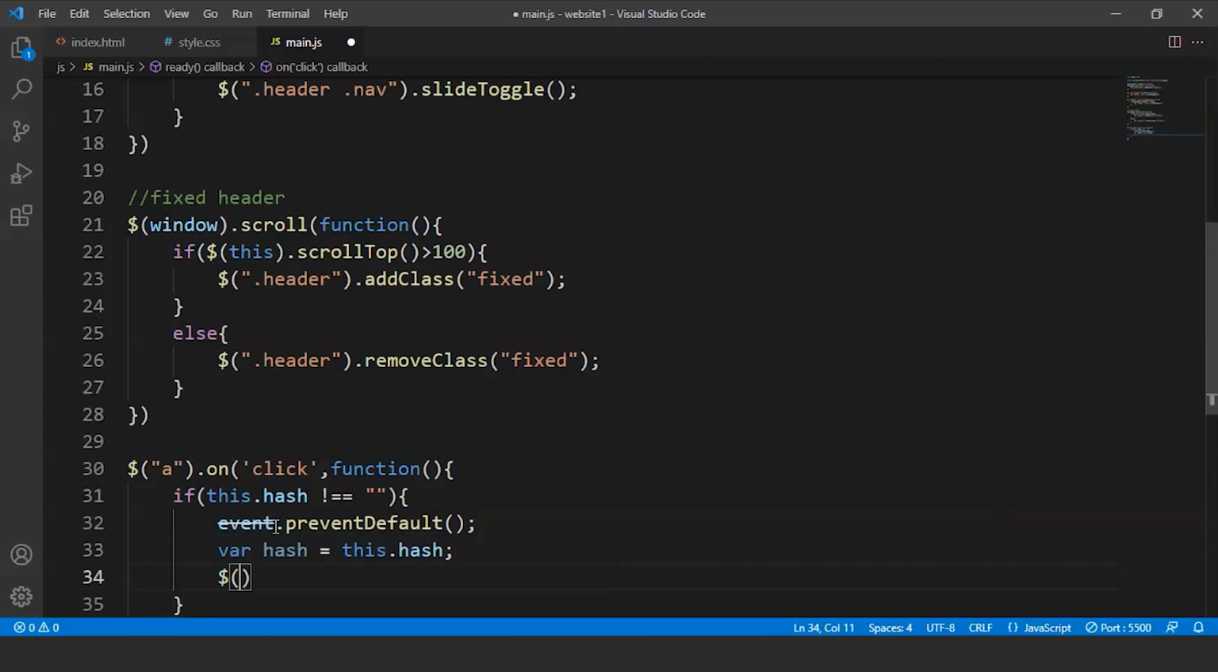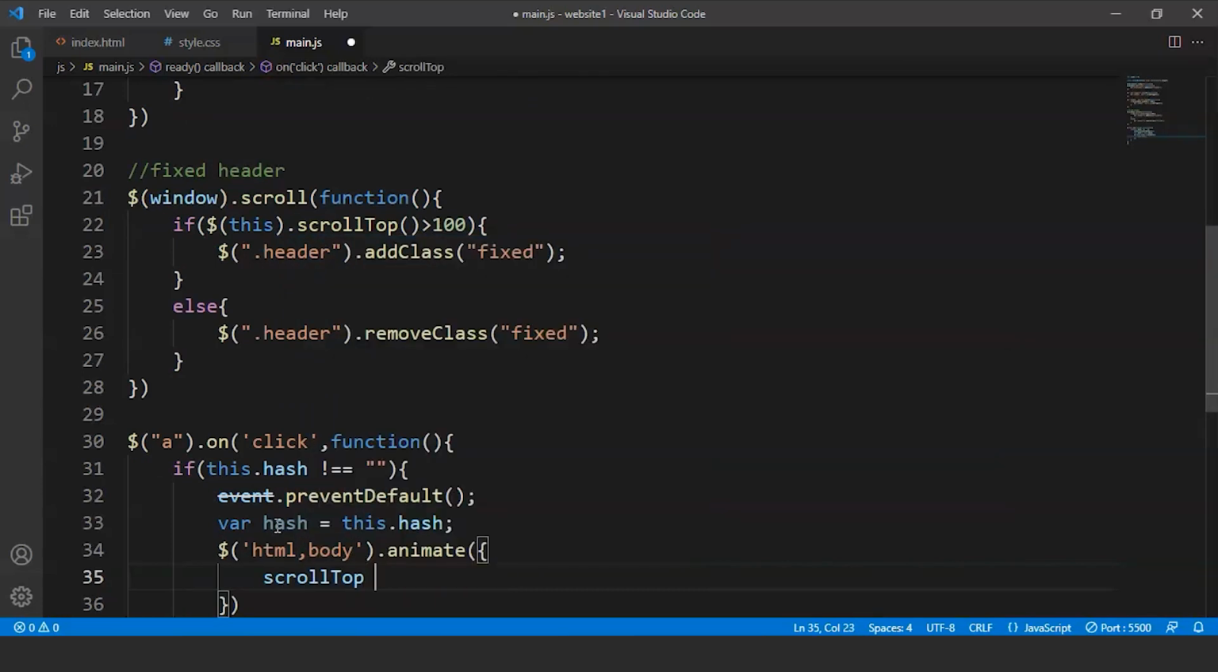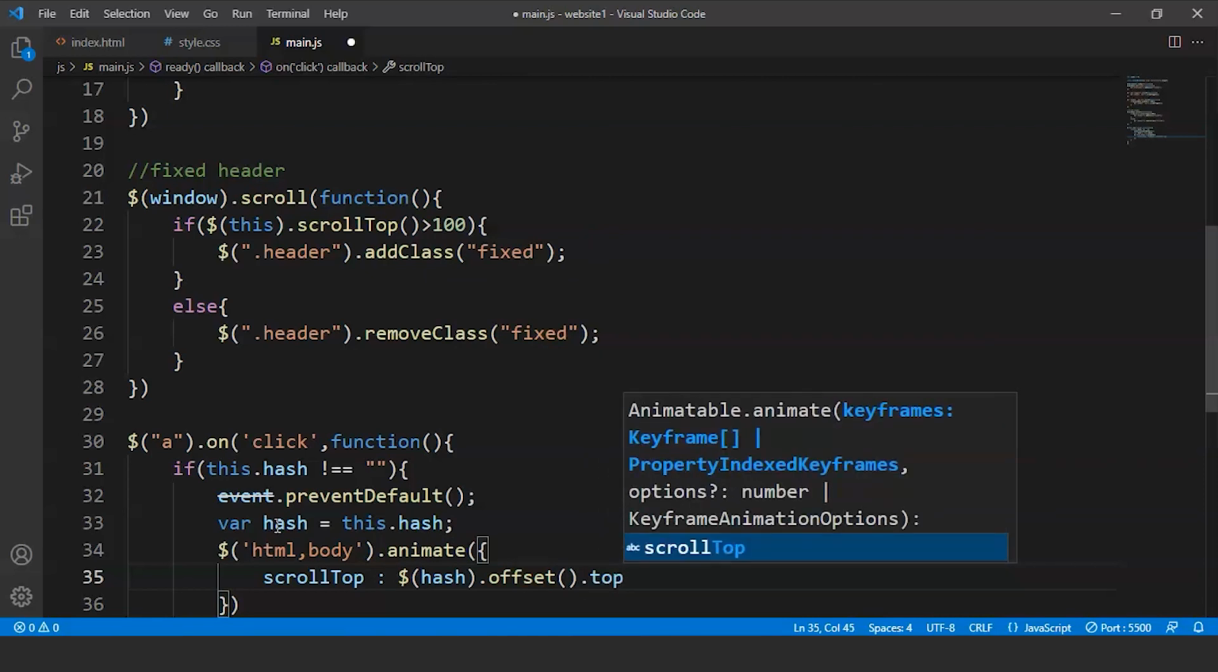$. We'll write here HTML, comma, body. So we are going to use these two tags. Then we'll write here animate. So inside this animate function, what we have to do is we have to define the properties as well. So we'll write here scrollTop. ScrollTop is going to be $. Then we have to access hash over here. Then we'll write here offset. We have to call this offset method. We'll write here .top. Fine.